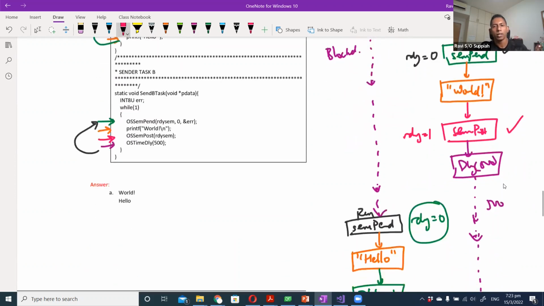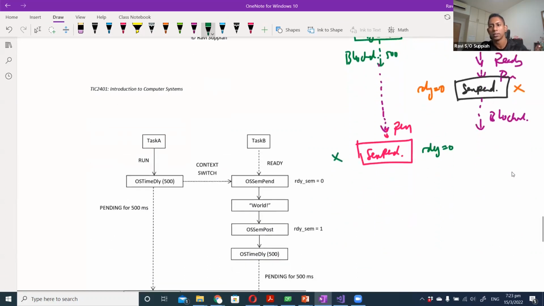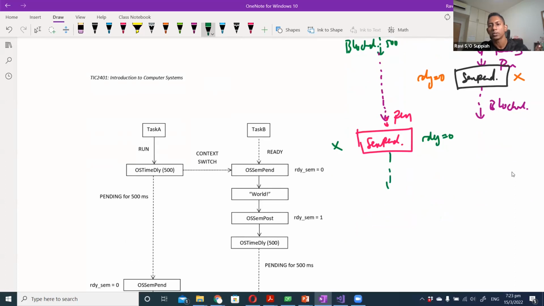Correct, and once it runs, it will do the same thing. It will do the sempen. Okay, and then the same issue, correct, that the ready is 0. There is no semaphore. So again, it will be blocked. So it will stay in a block state. So eventually what happened? Both the tasks stay in a block state indefinitely after that.